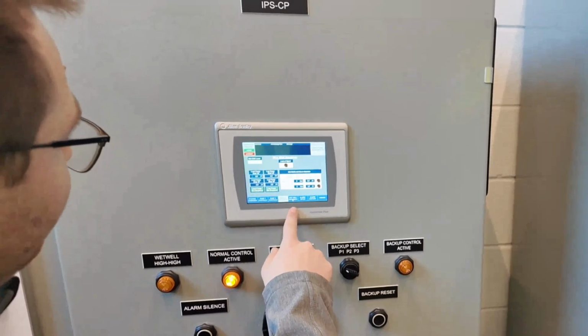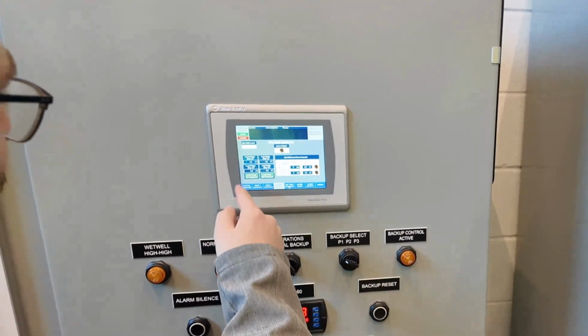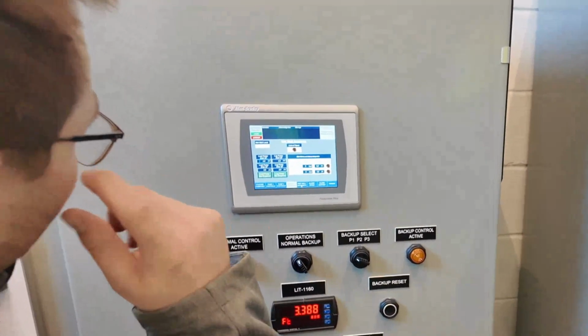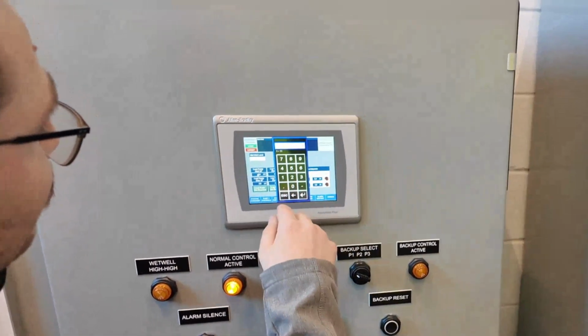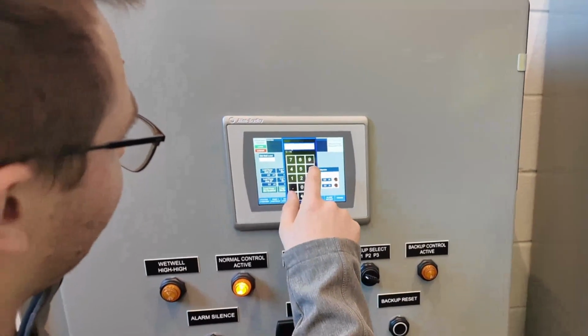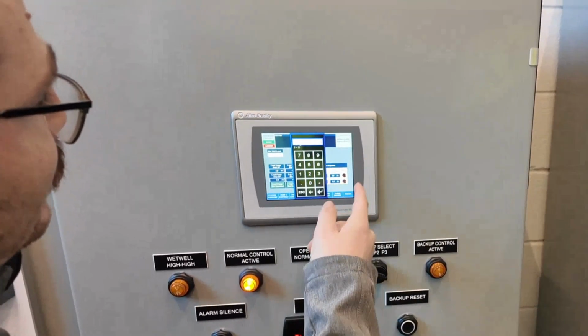Wet well set points. This is where you're going to tell the pumps what level to start at and where they're going to stop. So just like the HMI gives you 1 to 11 feet. I need to actually update that, I'm going to update that after this. But it's going to be 0.8 to 10.8. So that's the min and max.